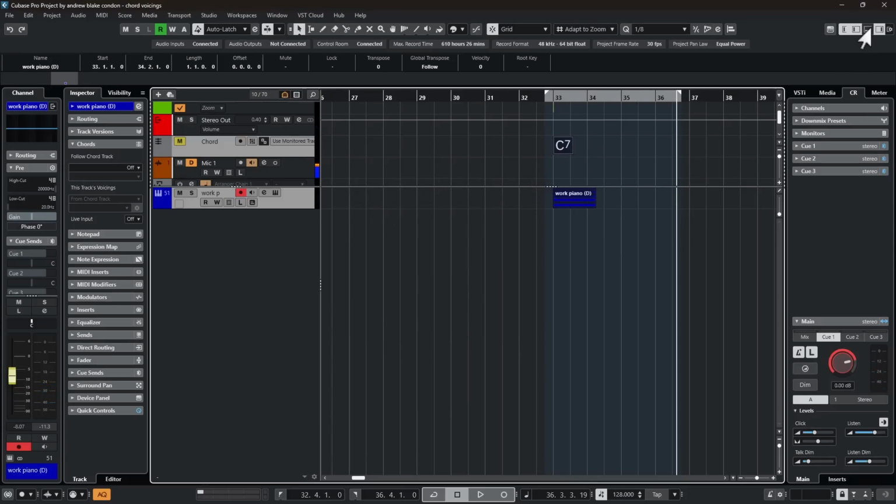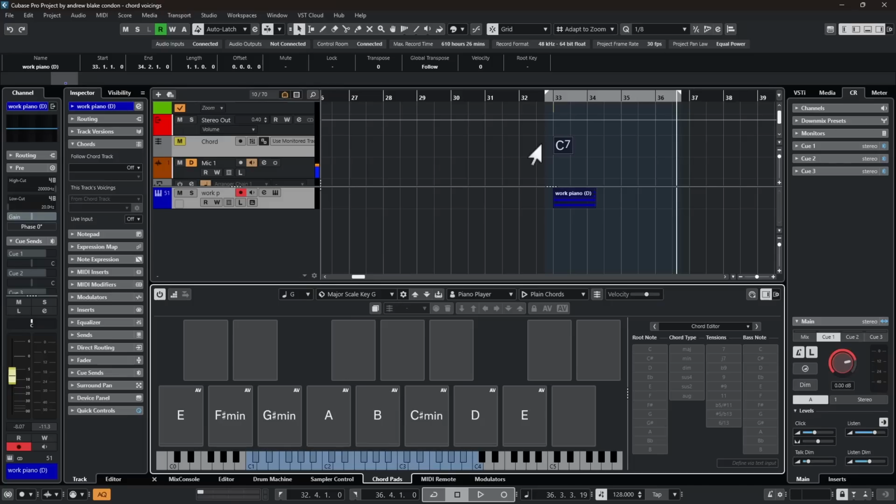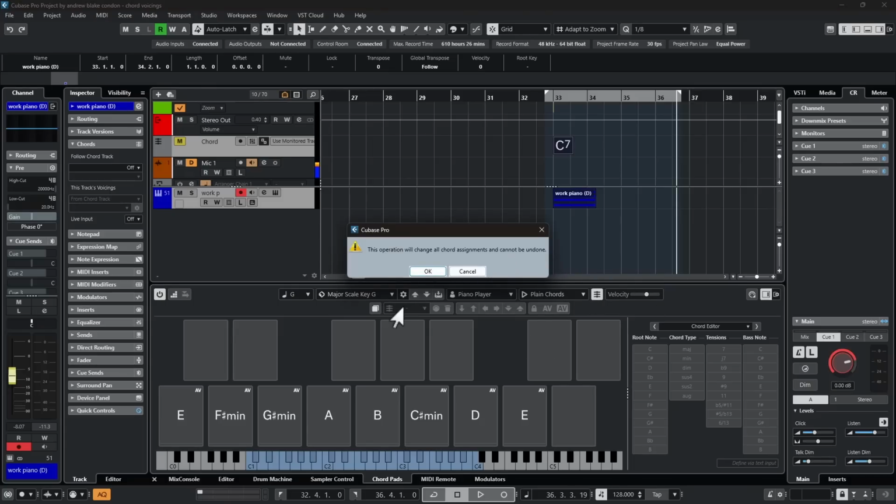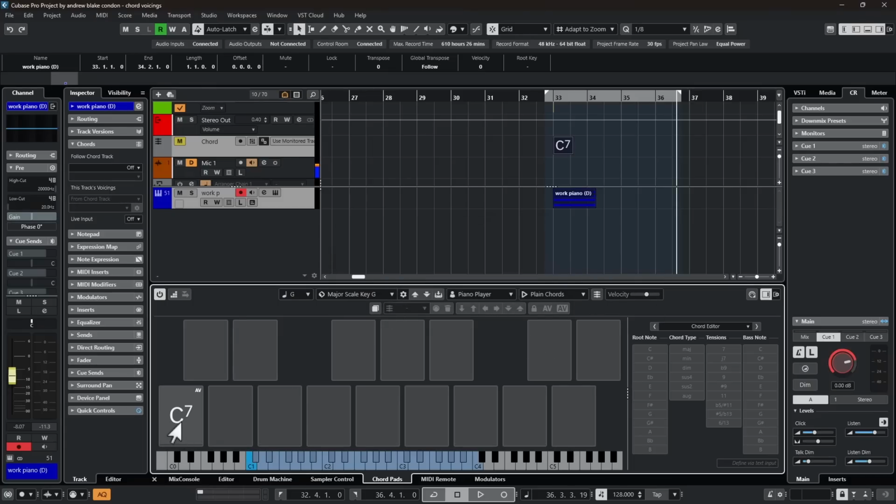I'm going to open up the lower zone. I'm going to let Cubase put this chord onto the chord pads. So there's a button right here that says assign it from the chord track. If I click on that, it tells me it's going to overwrite all the other chords. I say, okay. Now we have that C7th chord on our chord pad. And I can click the chord pad.